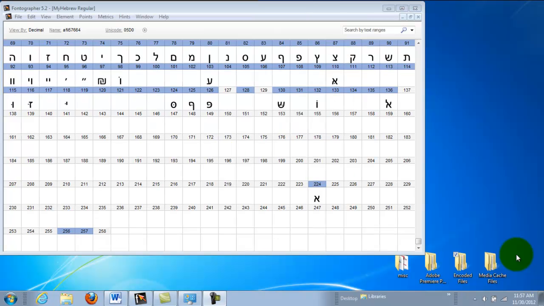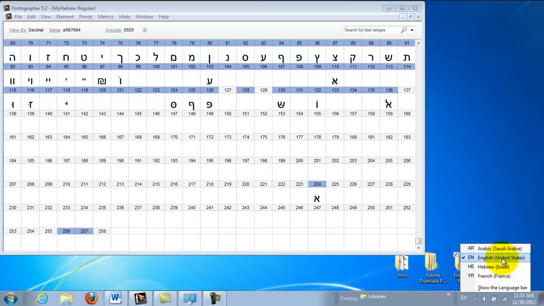Okay, now the next problem that we're going to face is that we need to install a keyboard driver that will understand what to do with this font. So, you'll notice down on the taskbar here, there is something called the keyboard switcher. Mine is set to English right now. So, if I click on the EN, you'll see that I have Arabic, English, Hebrew, and French installed. All I have to do is switch to Hebrew when I want to type in Hebrew, but I want to show you how I got that installed first.